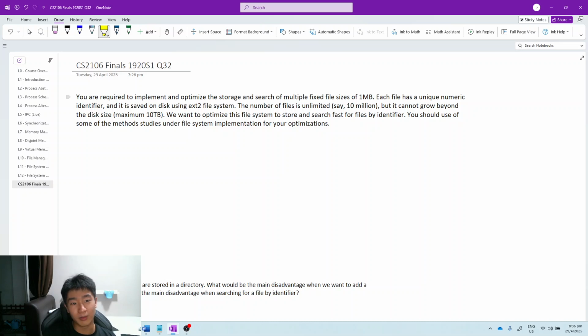You're required to implement and optimize the storage and search. Remember, storage and search. These are the most important things we'll be looking out for today. Of multiple files of size 1 MB. Each file has a unique numeric identifier and is saved on disk using the ext2 file system. This is important, we'll walk through that later. The number of files is unlimited, let's say 10 million, but it cannot grow beyond the disk size.